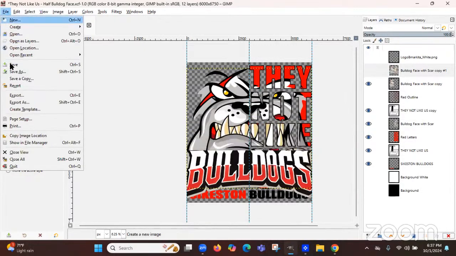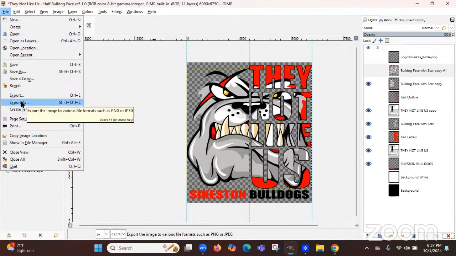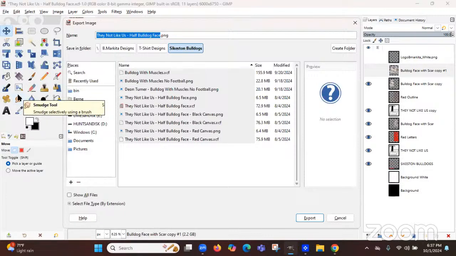What else is in file? File, save as, save. Y'all basically know how that works. If you don't want to override a template, make sure you do save as, and then save as you continue to work the file. Export. So this is how you're going to make this image a flattened image so that you can use it for your printing or whatever your purposes are going to be.